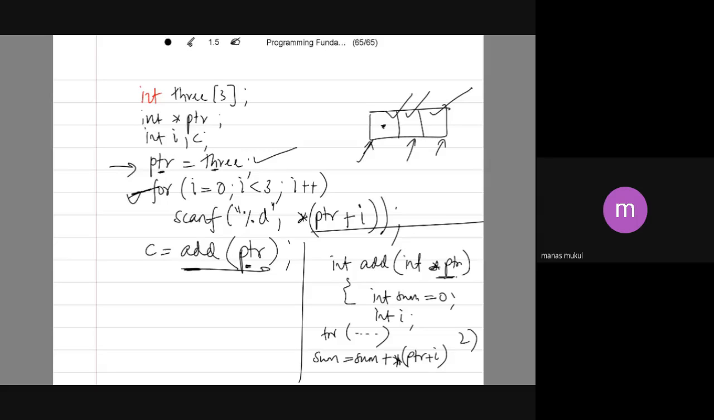So for PTR, the first value of i is going to be 0, so *PTR will give me the first value here. Second, i is going to be 1. So PTR plus 1 means it is going to point at this memory location, and star of that memory location is going to give me this value. Similarly, PTR plus 2, PTR is going to jump to this memory location, and the star of that memory location is going to give me the third value. And all that will be added into the sum, and I can return sum from here, and that value will come to C here, and you can print C here, and you'll get the answer.